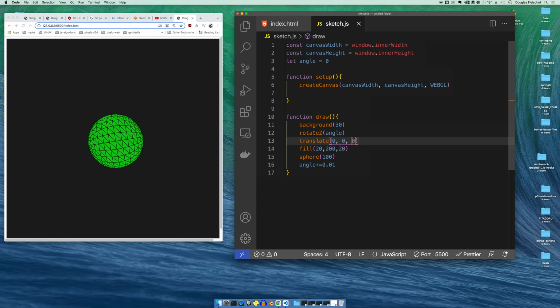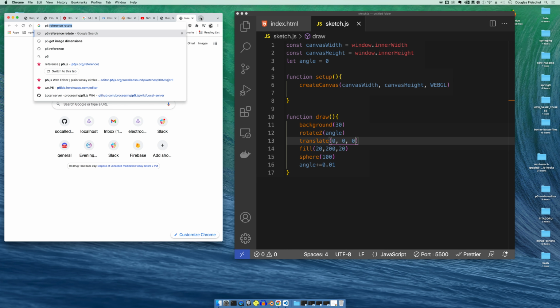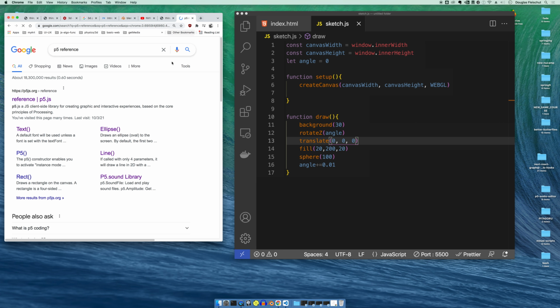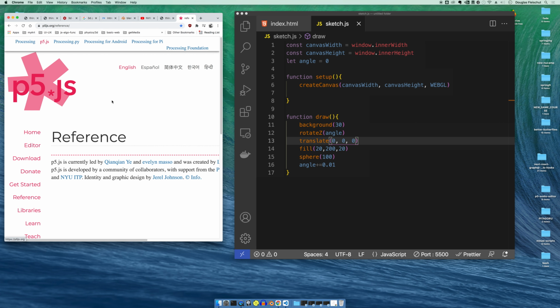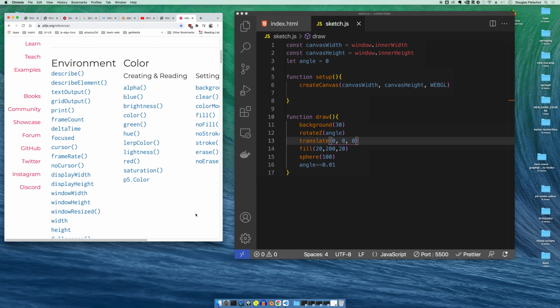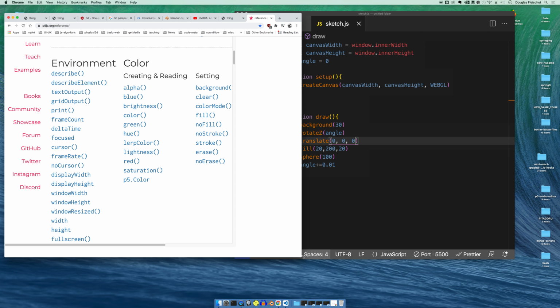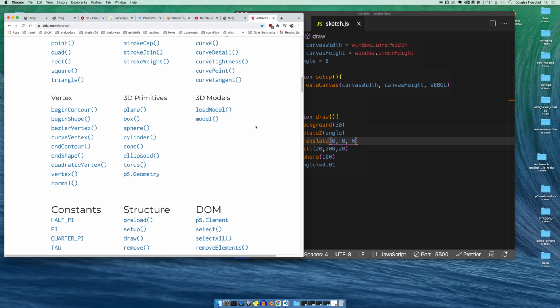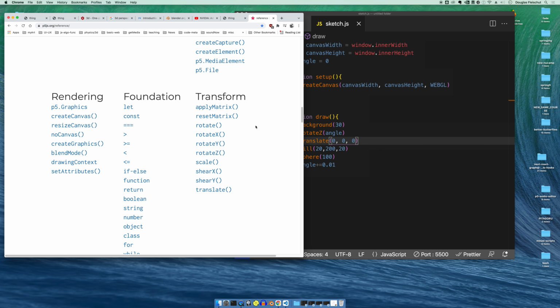We've already done here 2 transformations. So I'm rotating, I'm translating, and on the P5 reference, we can see there's a category of functions that we have access to called transform. And that's one of the key things I want to talk about today, is this transformation matrix and how it works.